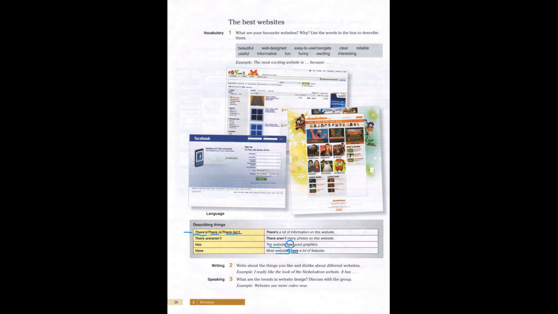Number 2, write about the things you like and dislike about different websites. You like means you prefer, dislike means you don't prefer or you hate, about a website.